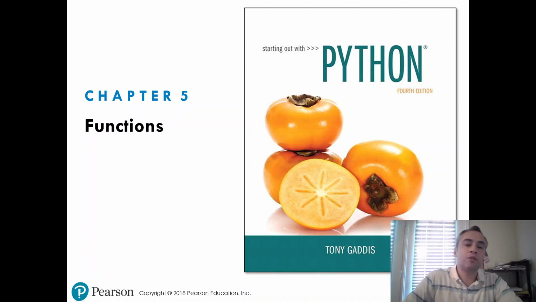Hello, we are talking about functions. This is chapter 5. Now, if you are familiar with any programming language at all, you know how important functions are. I mean, many of the programming languages have functions. I should not say all of them do.